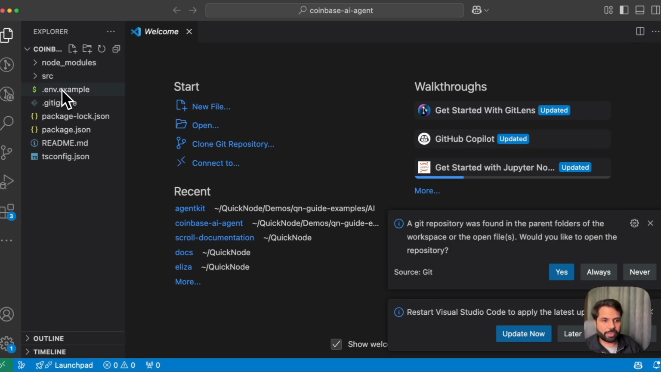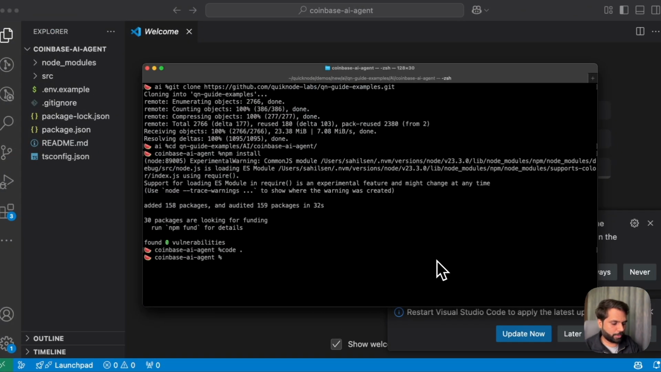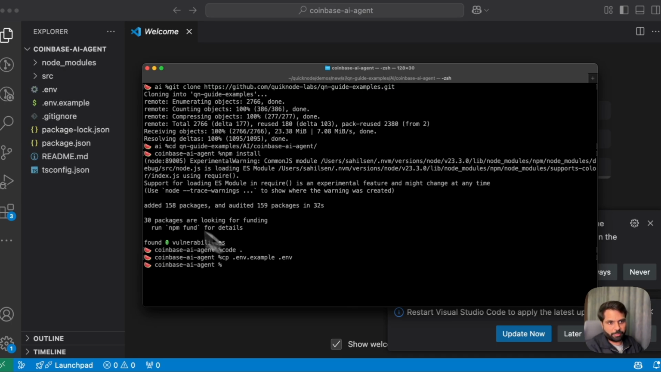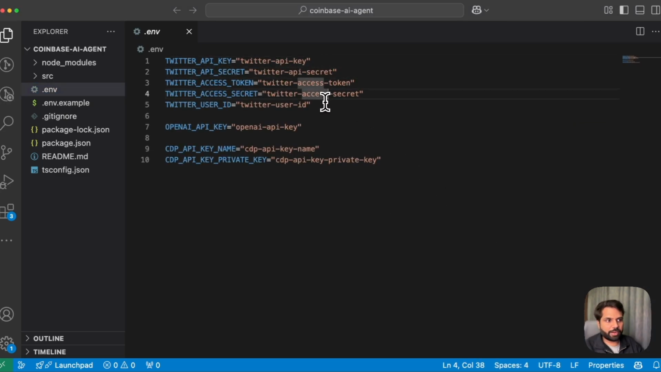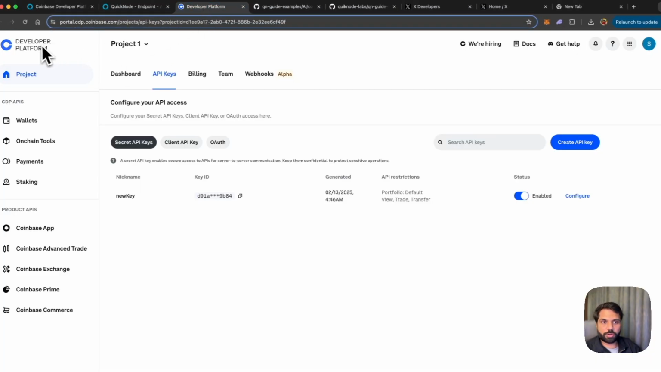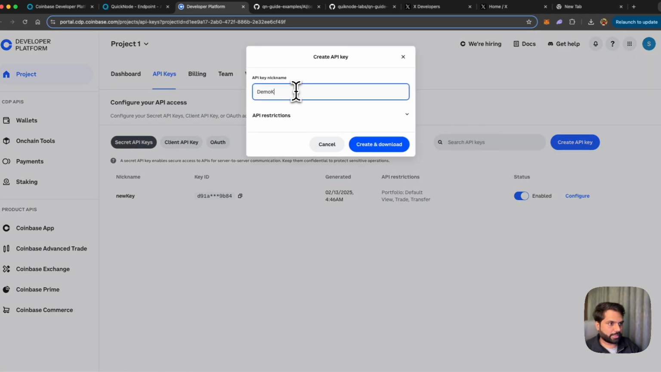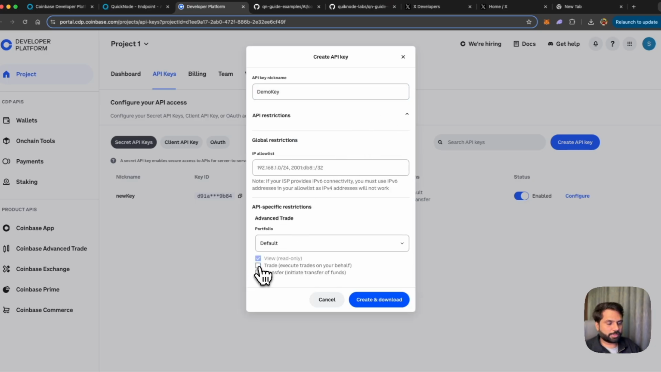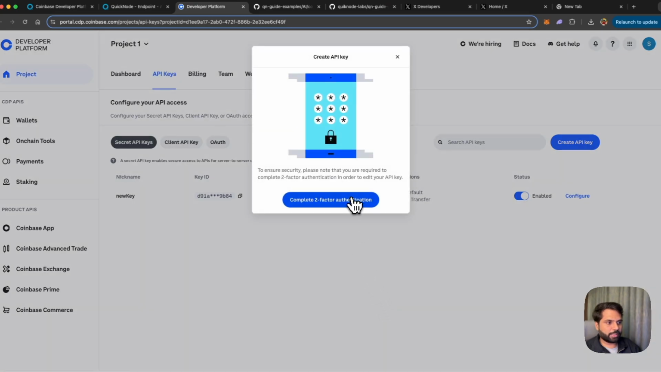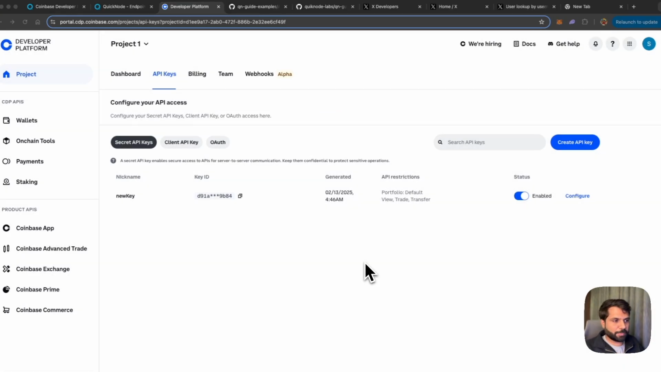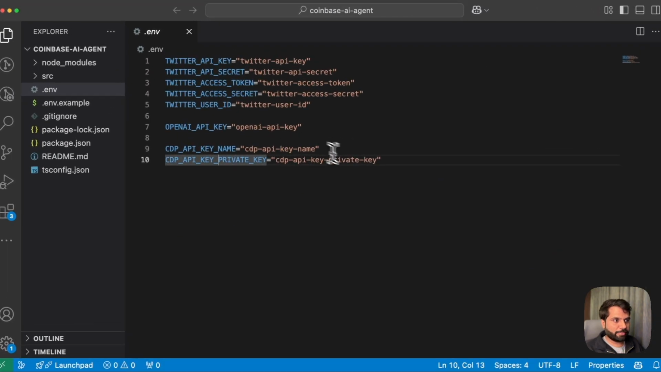We already have an example environment variable file, so what we will need to do is copy the example environment variable content to an actual environment variable file. We will need these things to make our Twitter AI agent work. The first and foremost thing will be the Coinbase Developer Platform API key and private key. You can get those by first signing up for the Coinbase Developer Platform and then creating a new key. Create a new key just like this and add permissions to trade and transfer. Create the key and complete the two-factor authentication. Once the authentication is complete, you will get an API key like this. You'll need to copy the API key name and secret, which you can fill over here.